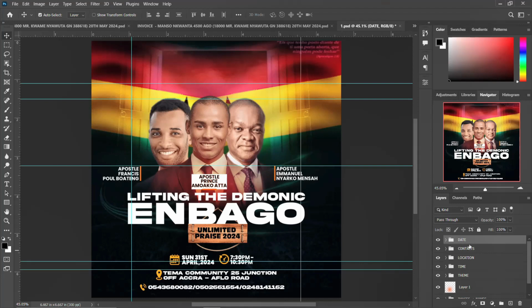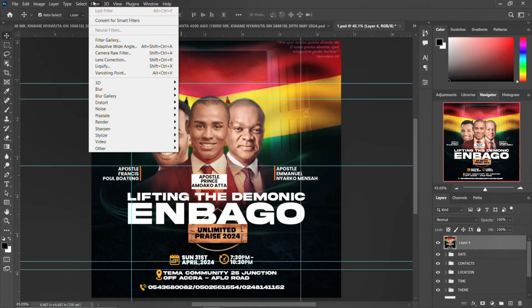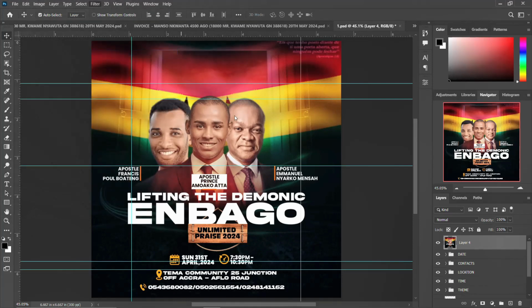So maybe let's do something, and then let's add some camera raw filter, and then let's boost the whole design a bit.